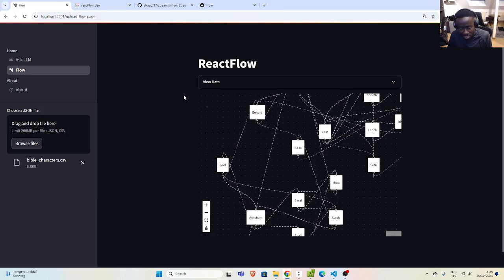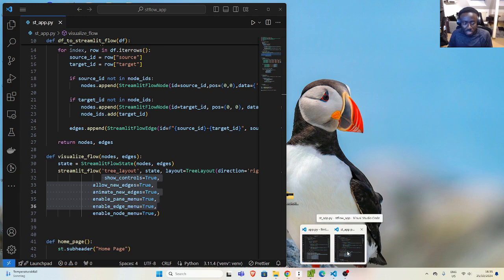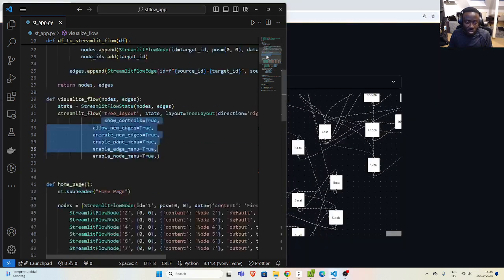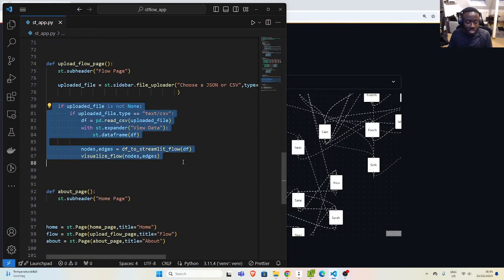And let me see what you can do with the JSON option for our application here, right? So we only have one option for CSV, but you can also try the same approach for JSON.